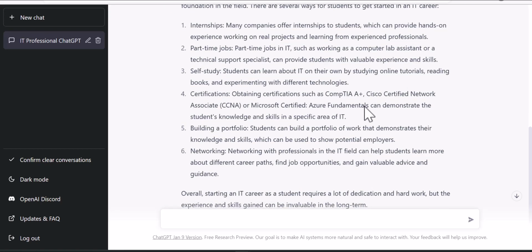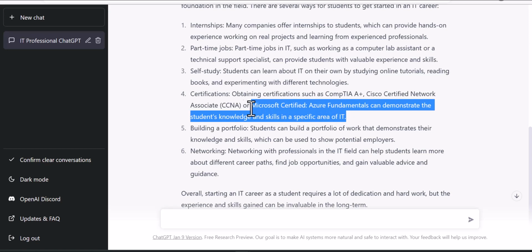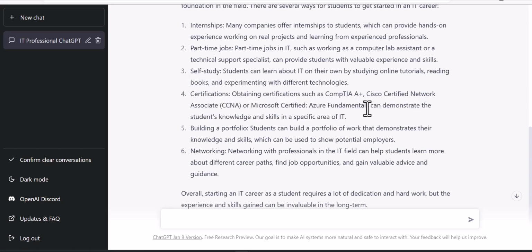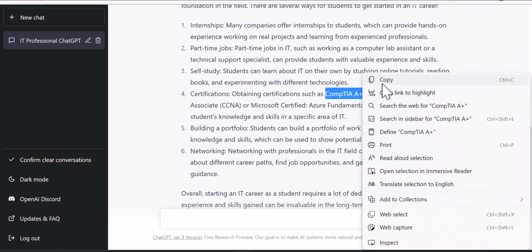So that's very powerful because it gives you things that are relevant, and that's something I noticed. It may not be 100% correct, but almost every time you ask a technical question, I think 90% of the time I've seen it give really good answers. So obtaining certifications such as CompTIA A+, Cisco CCNA, or Microsoft certified, this stuff right here, it tells you that it helps you. But then of course you can say, do I have to get CompTIA A+ to get an IT job? So let's go ahead and ask this.